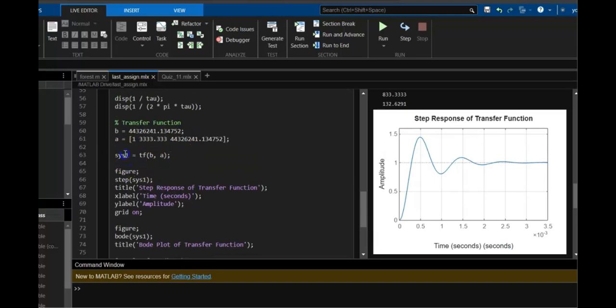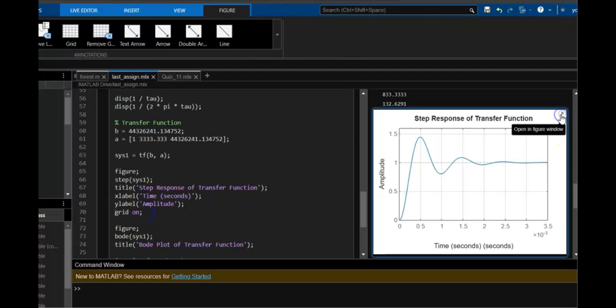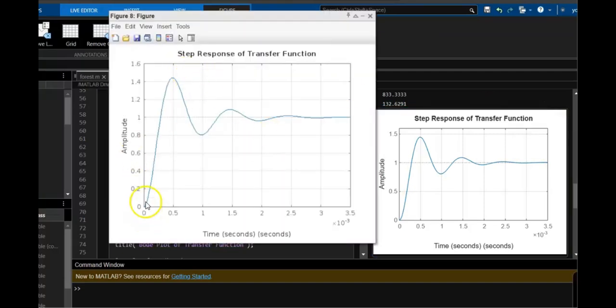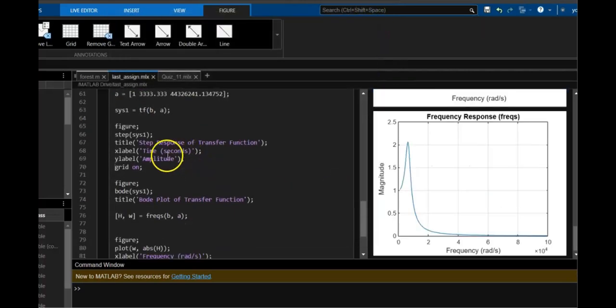We're just going to call it SYS1, and we're going to use the TF function, which is a transfer function, with B and A, just the coefficients. Then once we get the figure, step of SYS1, we're going to title it step response of transfer function, x label time in seconds, y label amplitude, grid on. This is the step response of the transfer function here. As you can see, it goes up to near 1.5 there, and it eventually reaches steady state.